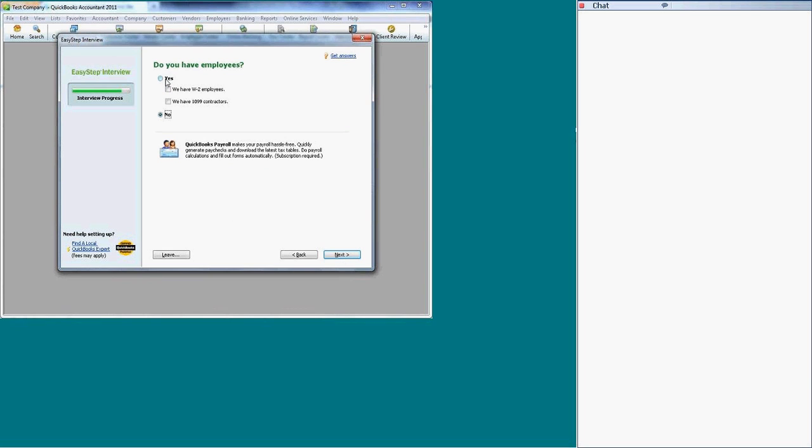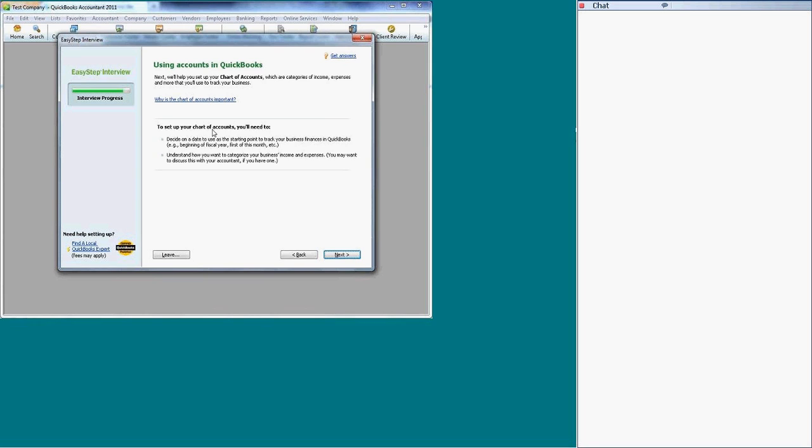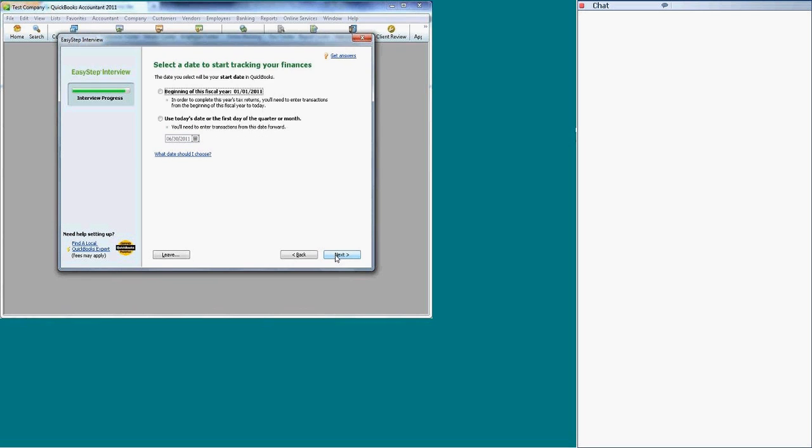Click Next. Do you have employees? Do you want to keep track of employees? Even if you only want to keep track, to be able to run 1099 forms, you would need to activate payroll. For 1099 purposes only, you don't need the full service of payroll, but at least you will activate the employee part. Click Next.